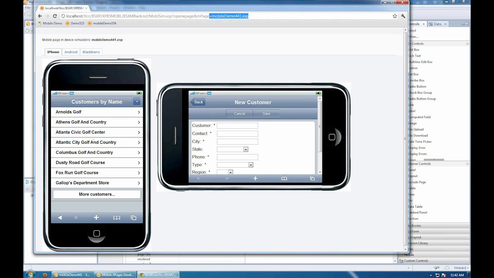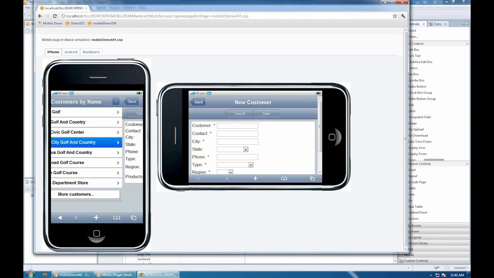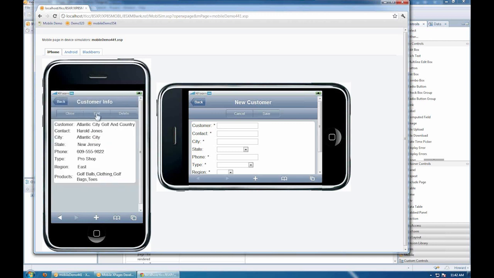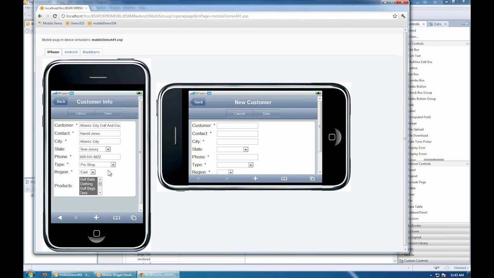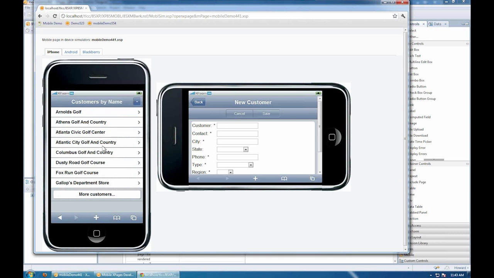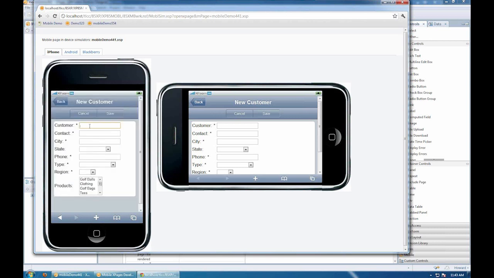Okay, so we have our customers here, and now we have buttons to go into edit mode, and I can change things. This is the simulator, so we don't necessarily get the same experience, like with the keyboard on the screen, that we would in this case on an iPhone device. But the simulator does a pretty good job of giving you a rough idea of how the application is going to look. We could also create a new customer here.